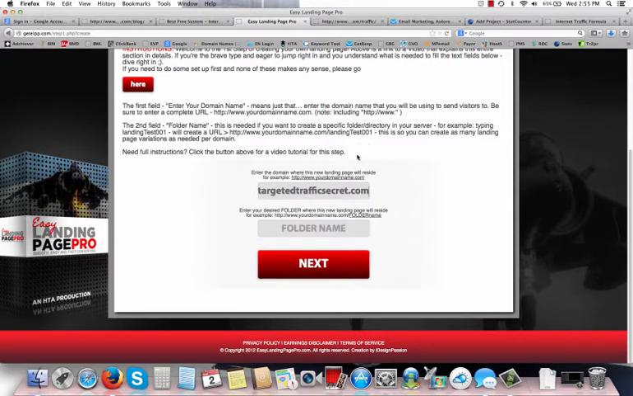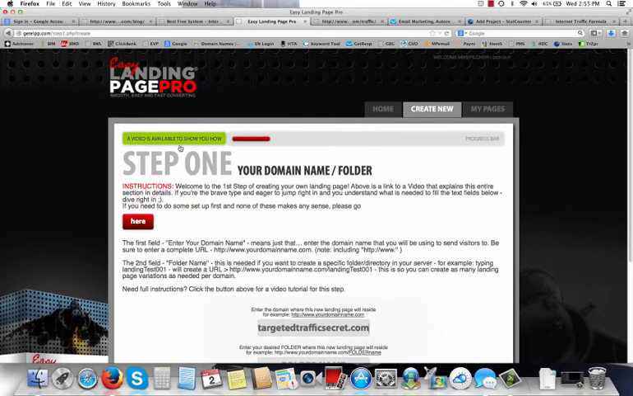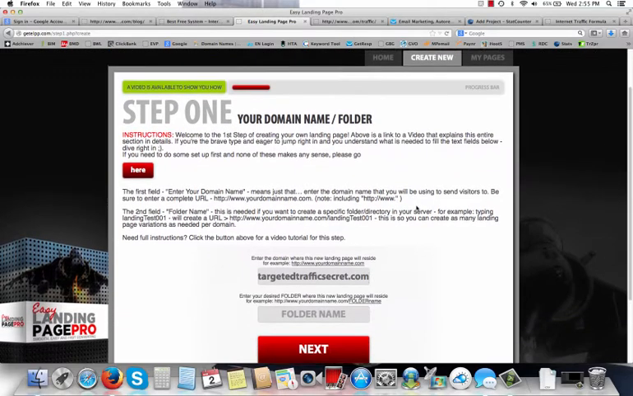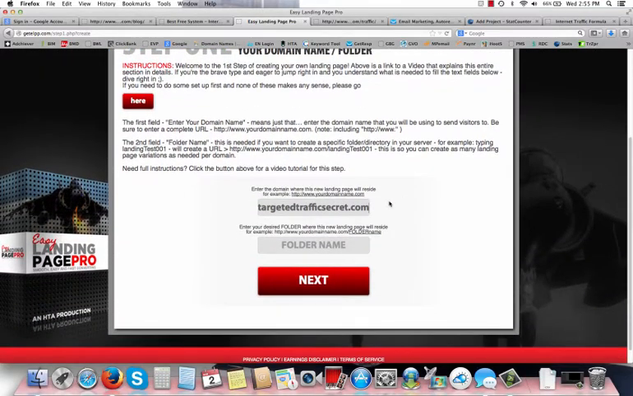I'm going to show you how to get this software for free, but then I want to show you how to use it. I mean, there's also videos. Always remember, each page, there's a video right up here that shows you. See where it's green right there? It shows you exactly how to use this software. But I'm just going to go through it a little bit more in detail, because I've had a lot of questions, people say they can't figure out how to get past this step right here. So, all right, so we've got targettrafficsecret.com.